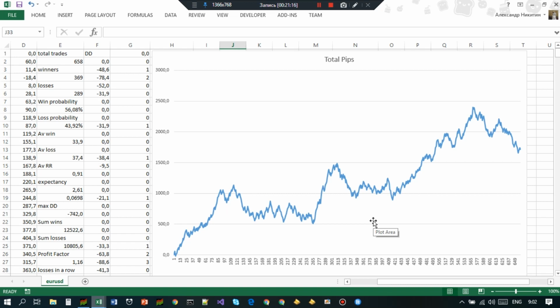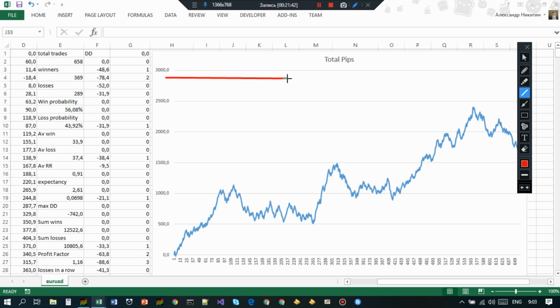Okay, now let's talk about the psychology and about the factors that separate winners from the rest of the crowd. I will use the terminology of Mark Douglas, from his book Trading in the Zone. So he says there are 3 groups of traders.